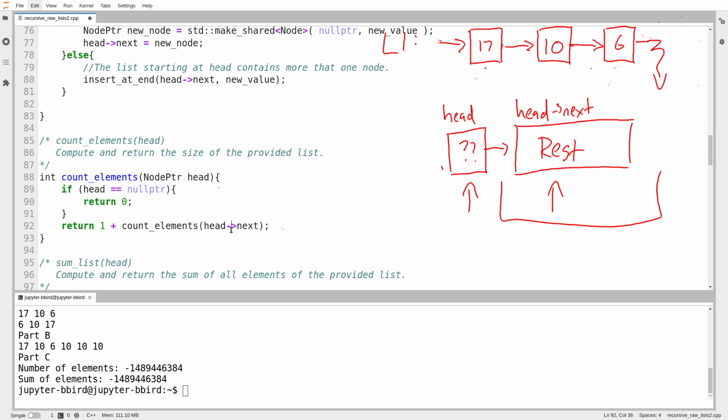And that means if I keep doing this, if I go all the way down, as I count elements, I first count, okay, 17, there's 1, plus the number of elements over here. Okay, so I ask for the number of elements over here. 10, that's 1, plus the number of elements over here. The list that I'm counting gets smaller and smaller until eventually it's empty. And then I just return 0 and I'm done. The recursive process ends at that point.